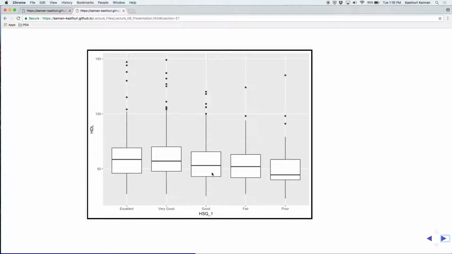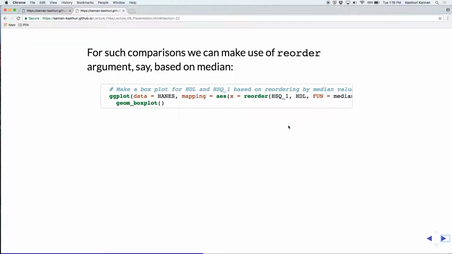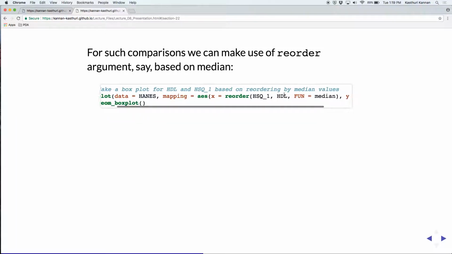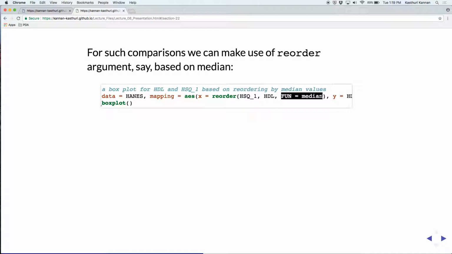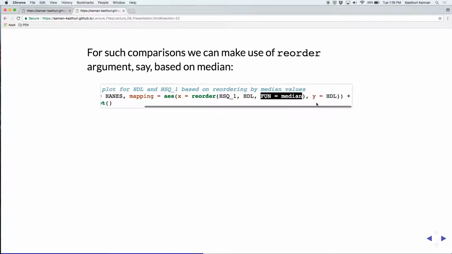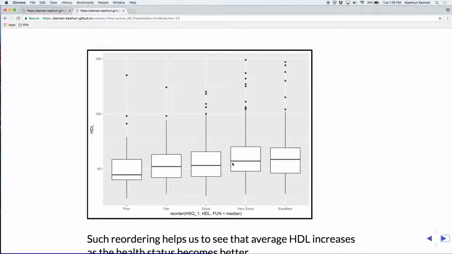So one of the things that we could do is to actually order it according to the median. There is a reorder function that you can supply as an aesthetic for such a comparison. You reorder these values, and then you supply the function saying reorder by the median, and it is going to immediately give us values ordered by the median. So poor, fair, good, very good, and excellent. Immediately you can infer that the HDL increases as the health status becomes better. That makes sense, right?